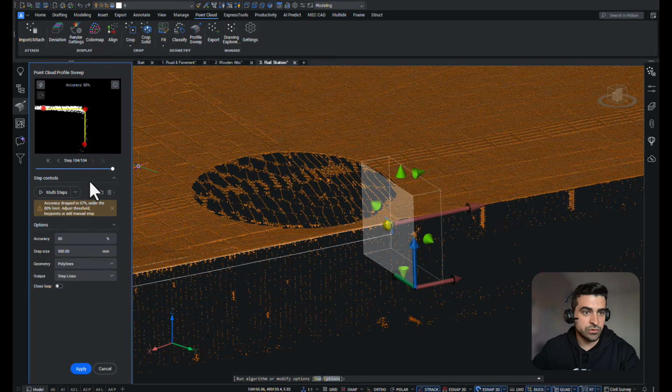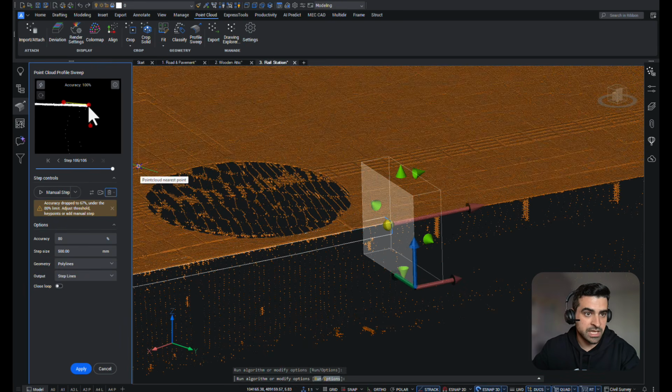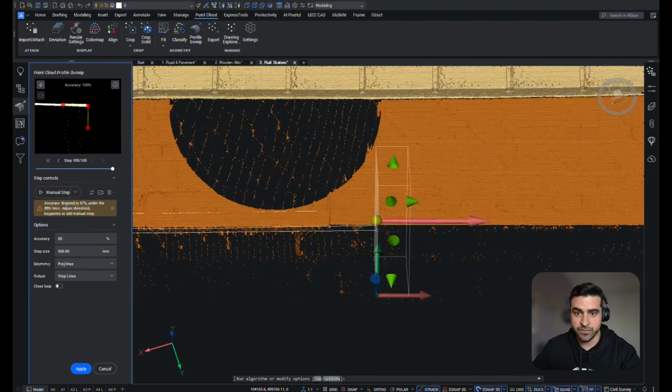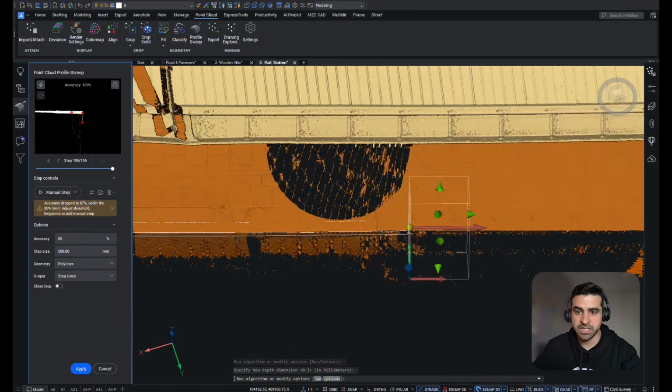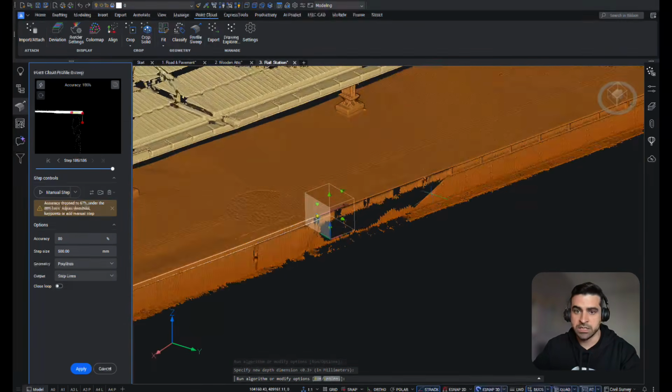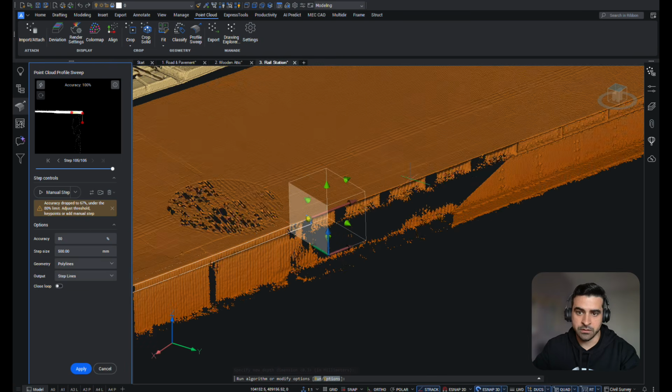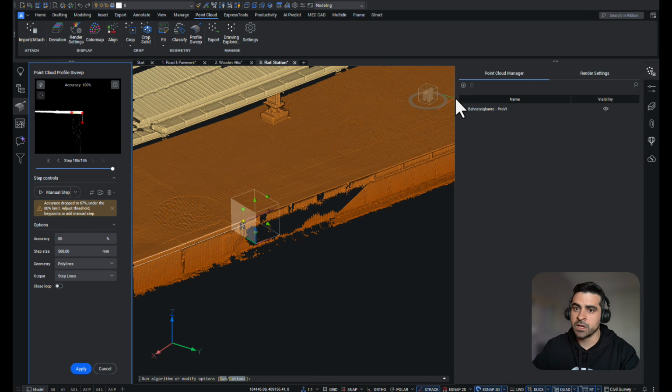So I would recommend doing a manual step and just making sure that you have a healthy number of points, even making the depth a little bit bigger. But in this case, we can clearly see that the points are lacking. We don't have enough points to be as precise. This we can control by using the point cloud manager on the right side.